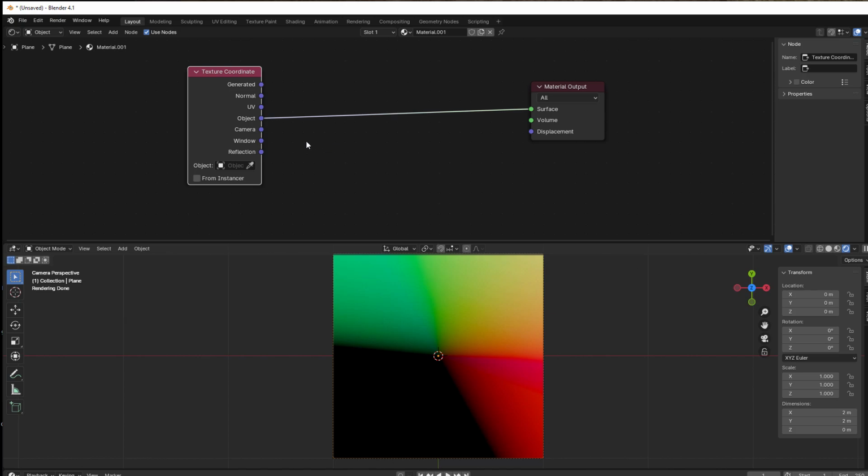But the big difference between the UV and the object is that object is always centered, and it's centered in 3 dimensions. You remember that in the UV we could manipulate the UV, it didn't have to be in center, but for the object it is always in the center.